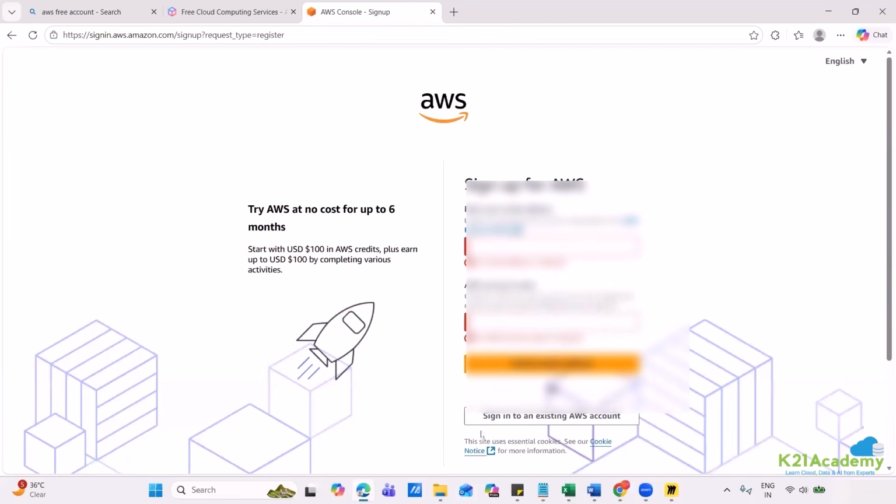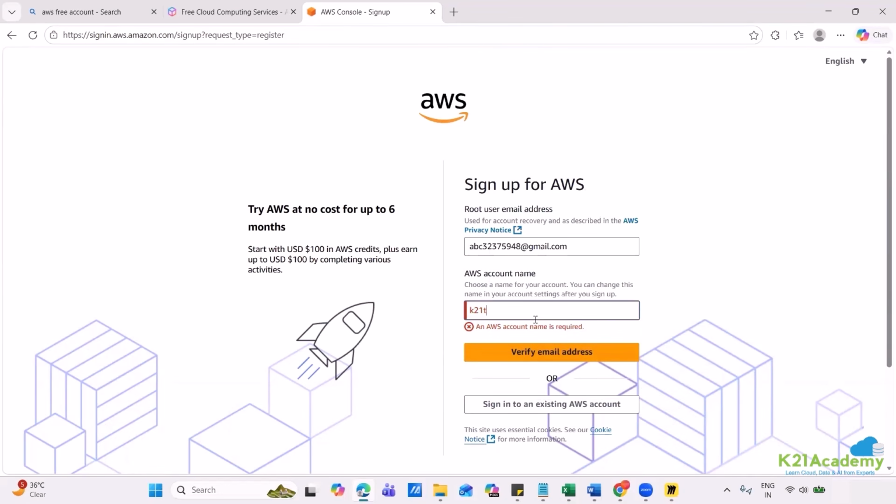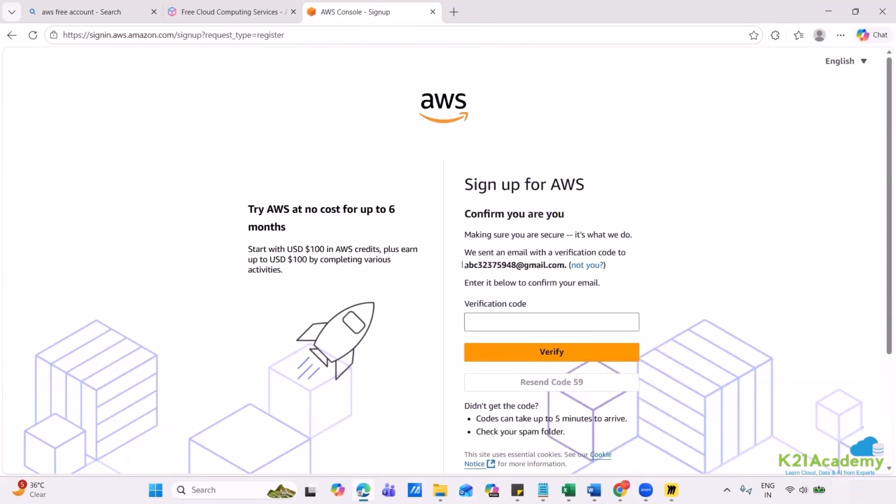So I cannot actually go to the next screen. The reason is very simple. Let's say I'm writing my ABC, whatever is there, and Gmail. So I'm taking a dummy email. And here, let's say this is K21 training. Okay. And let's say verify email. So on this email, for example, you have this email. So on this email, definitely you will have some verification code. You copy and type that verification code here and click on verify.